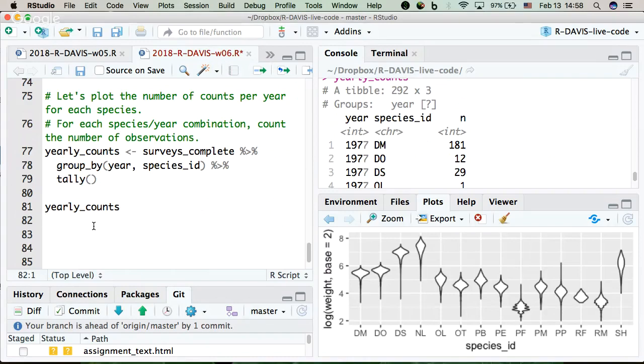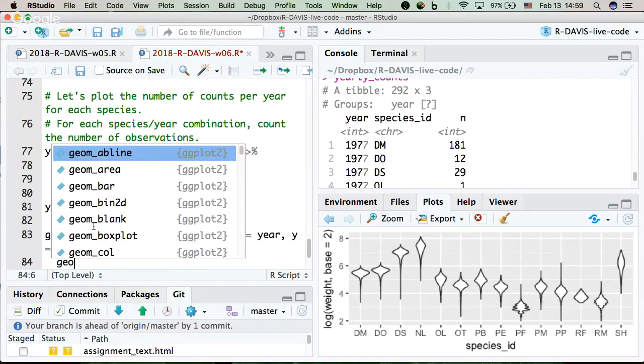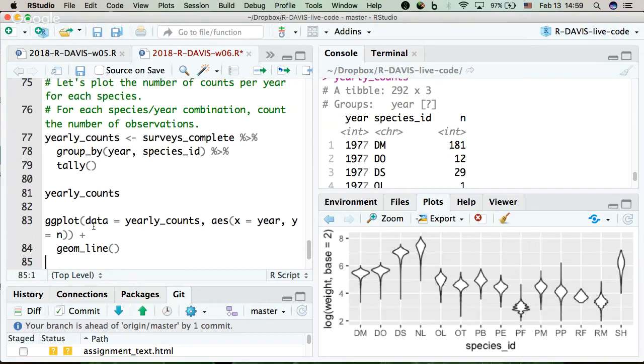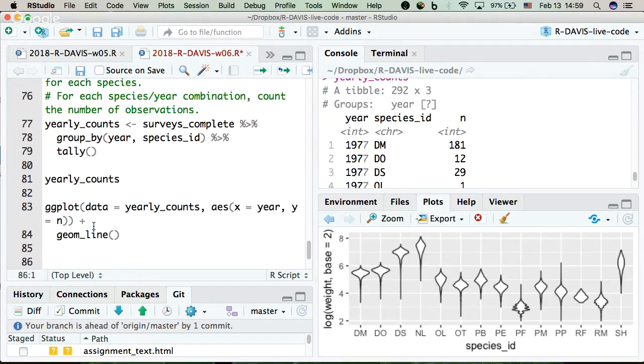So now we can use that to plot. So let's say the data are the yearly counts. And let's look at this sort of time series. So we're going to map the year data from this summarized data frame to the X position, and then the counts to the Y. And let's use a line plot, which we haven't seen yet, but as you all might imagine, it would look something like this, right? Geom line.